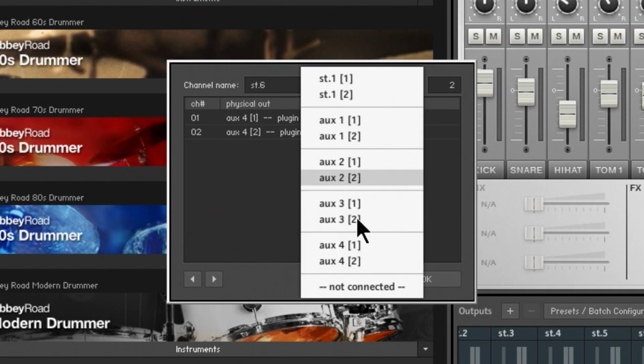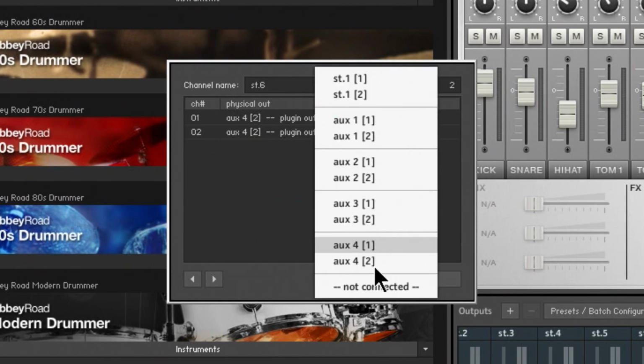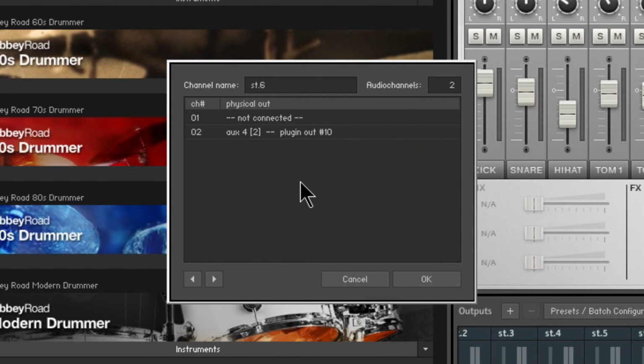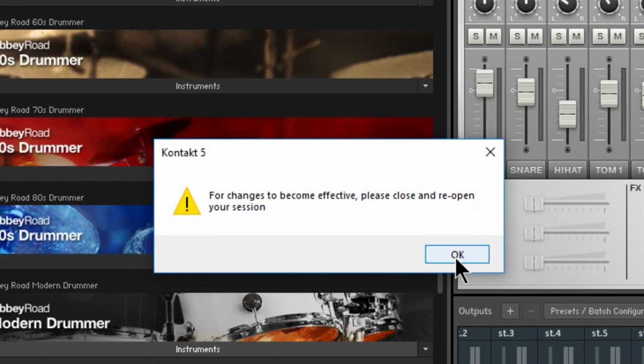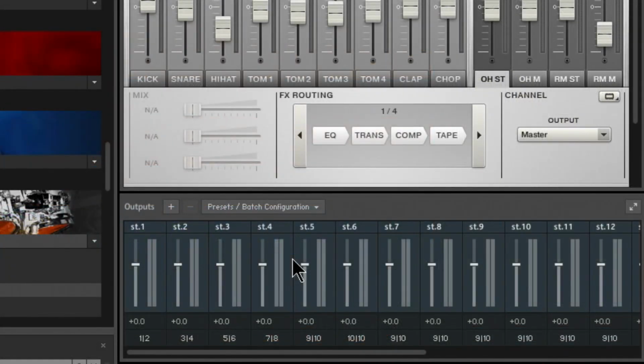But as you see, I choose something. Now it's changed to 10. I don't have anything else down here. Not really a problem. Let's just say okay for now. Okay. And before we close anything down, use this drop down here where it says presets and batch configuration.